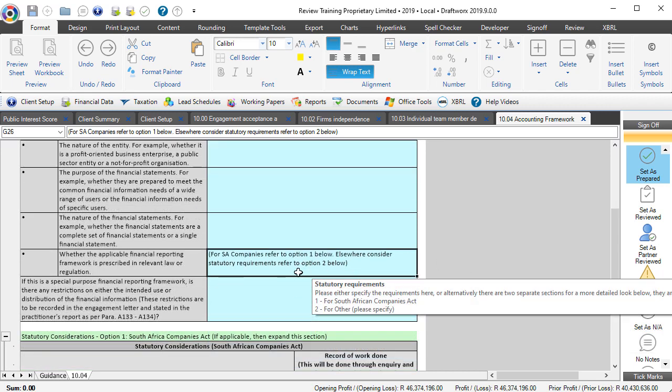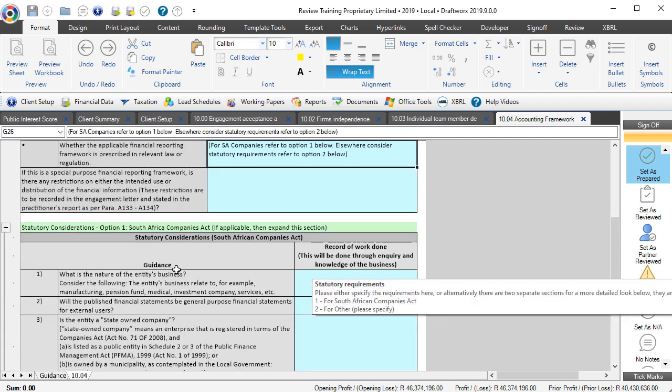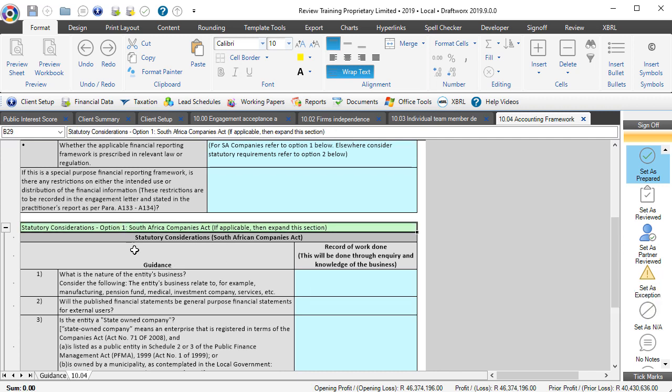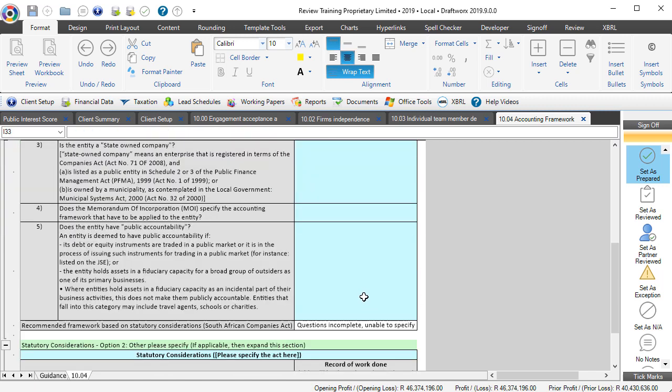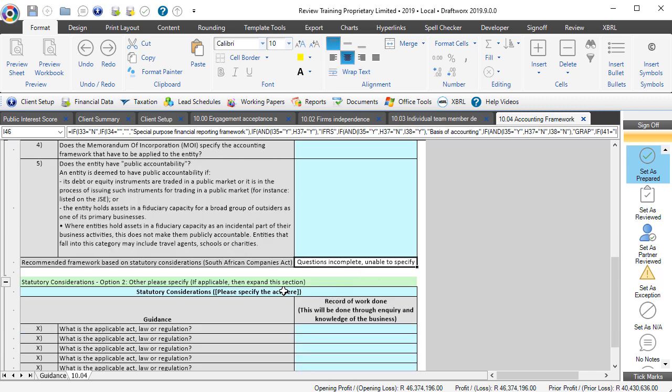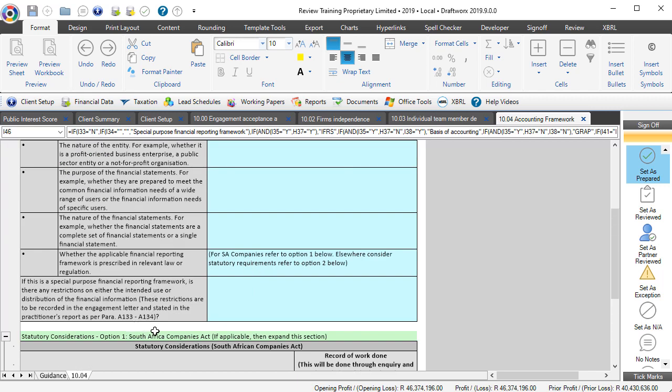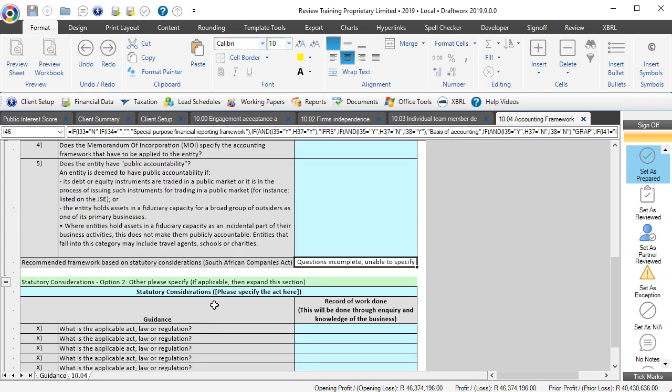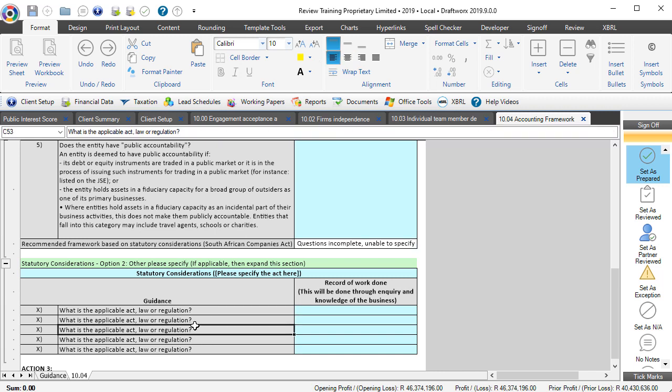Now this question is actually referring us now to 2 questions below. And one is statutory considerations where the South African Companies Act apply. And there are various questions to go and determine. And you'll see at the moment questions are incomplete, so it's not giving us an answer. But if it is not a requirement or it's not something governed by the South African Companies Act, please go and document what laws and regulations there might be and decide and discuss what impact that might have on the selection of the appropriate framework.